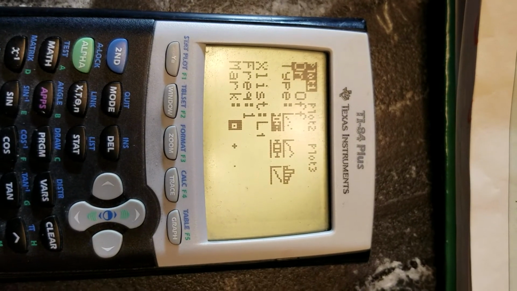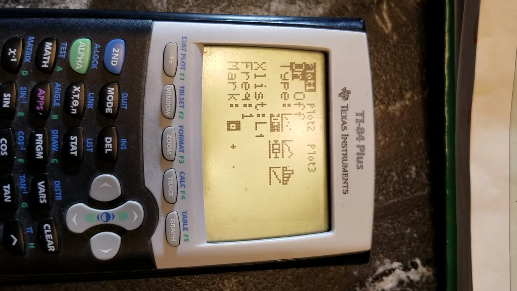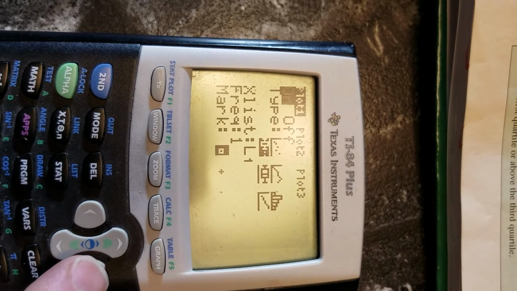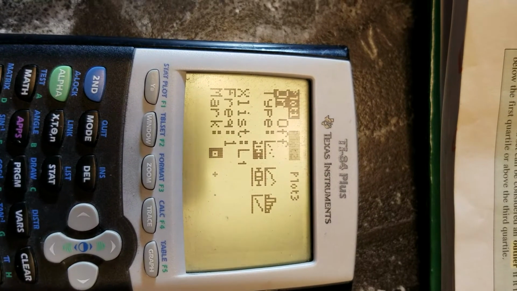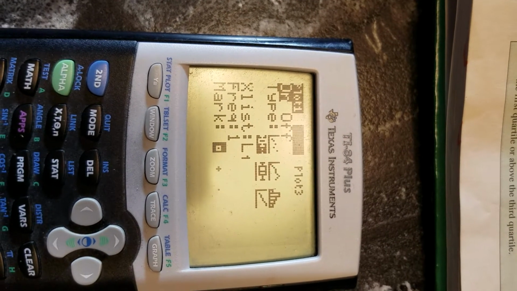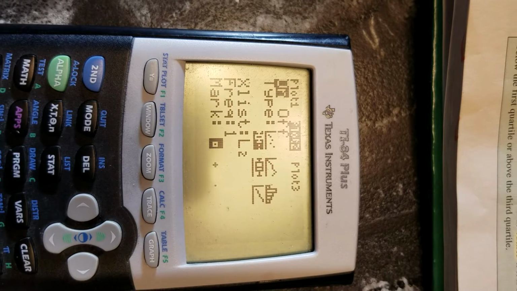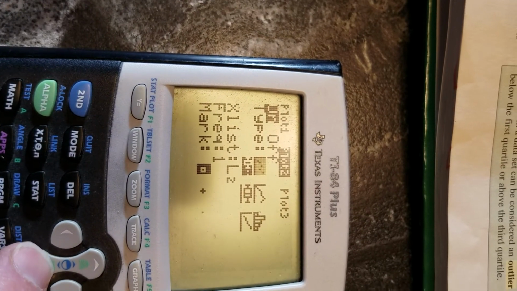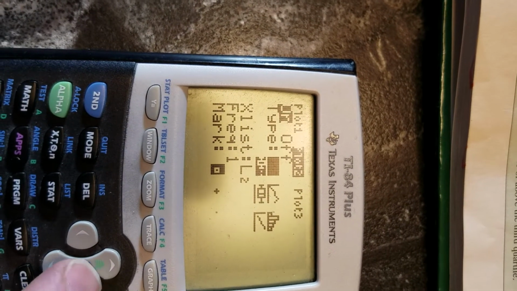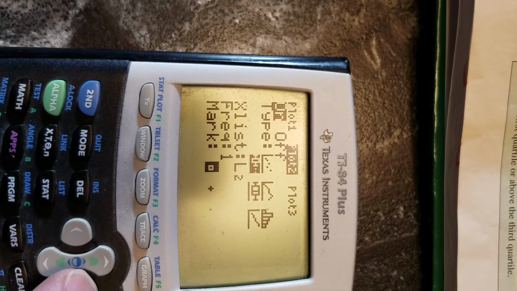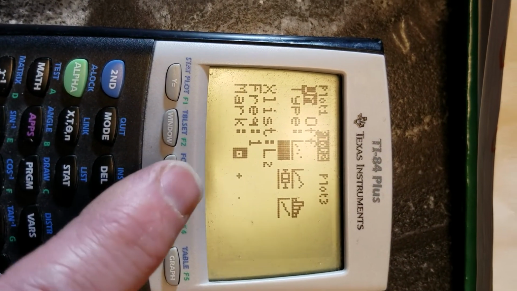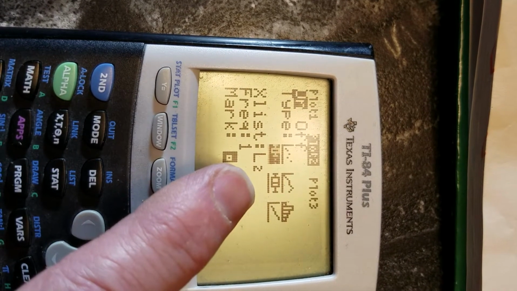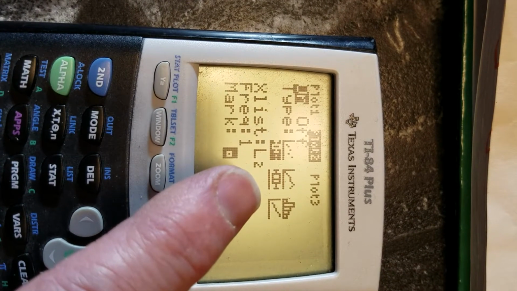Now on plot 2, we can look at that one. You can see I've turned that one on. I've also chosen the box plot with outliers. And notice I put in list 2 here, so this will be the box plot for females.